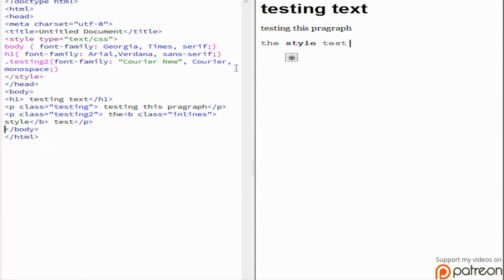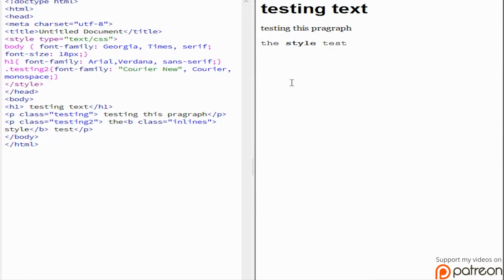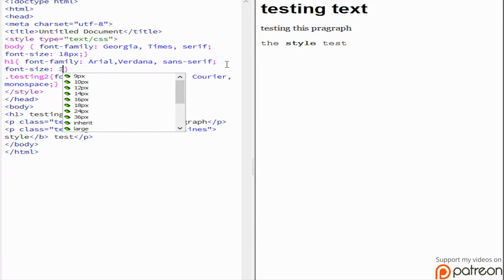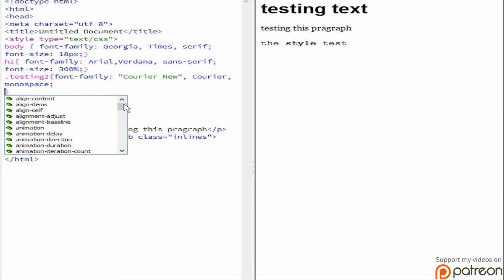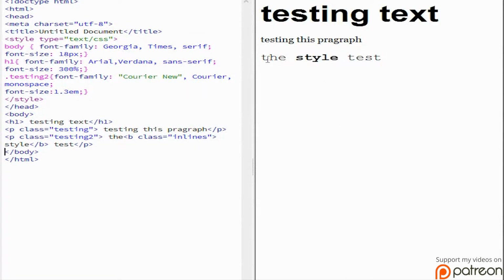So in this case, we're just going to do a mix of the two, and I'll show you the difference. What we're going to want to do after this, hit a space there and do font size, and let's do like 18 pixels. Then go into your H1 and do font size. Let's do like 300%. And then right here, you're going to enter font size 1.3 EM. Now you see they all change sizes.